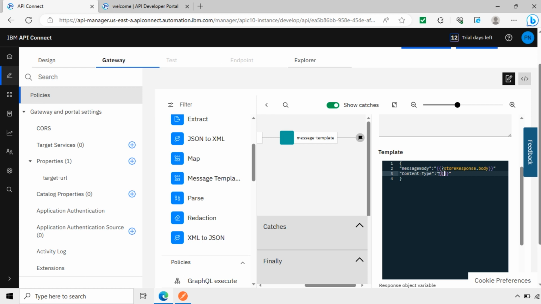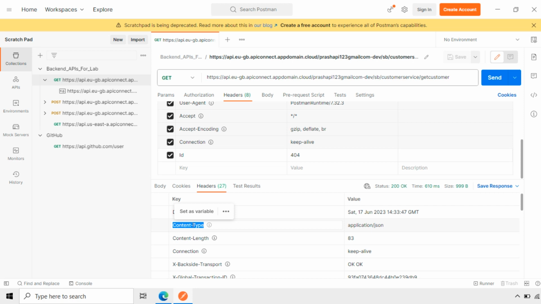Then here question mark. Then store response. This is the one we have to give here. Store response dot headers. We are getting it from the headers now. Headers. Then this content type, what you call? This is the one you have to give. Content type.